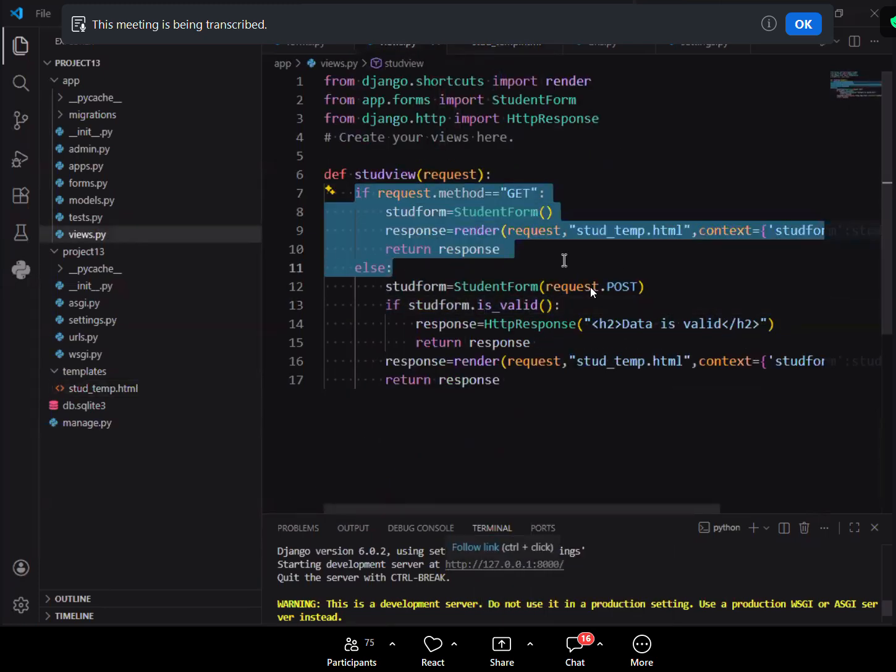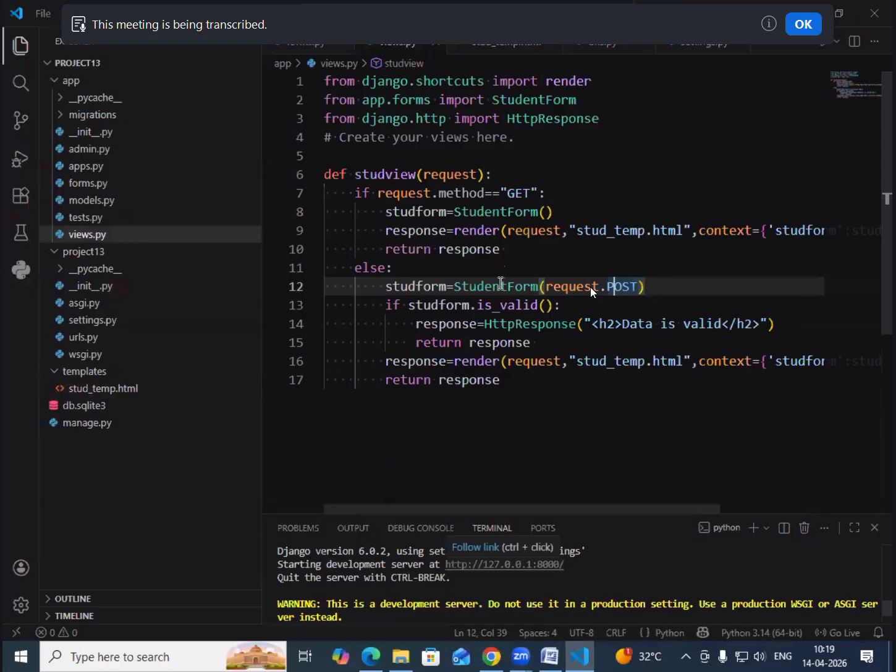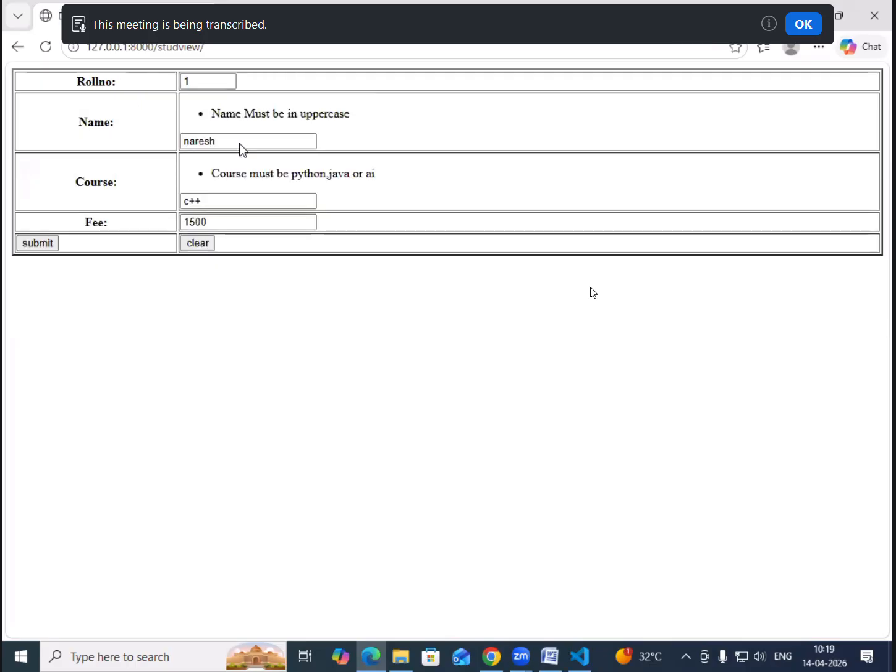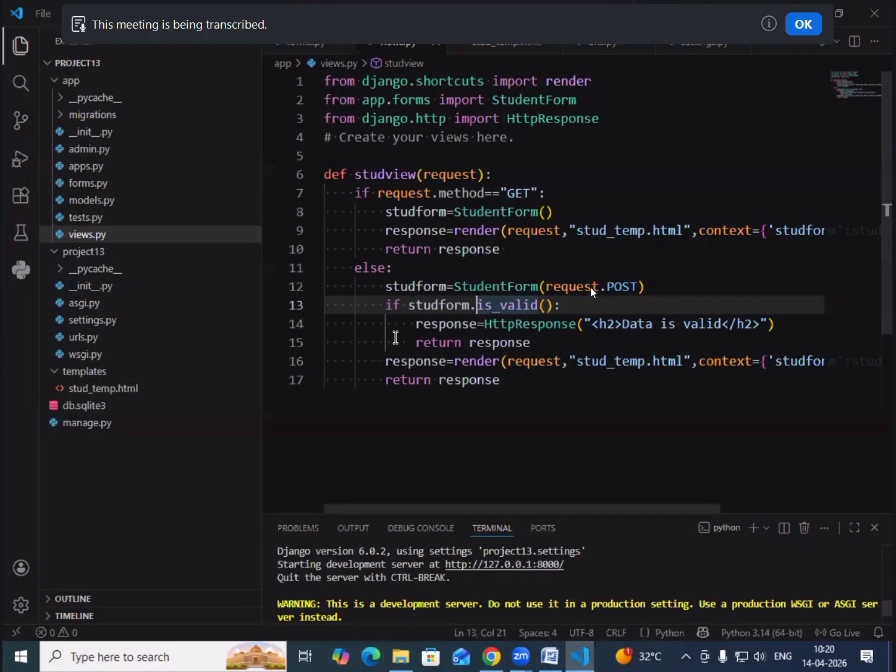This condition becomes false and comes to else. Now this post data is loaded into what? Form. And then it checks whether the data is valid or not. Now you can see the name must be in uppercase and the course must be Python, Java or AI. Are these validations client side or server side? Server side, because after submitting the form, the server loads that data into the form and then verifies it, right? Yes.